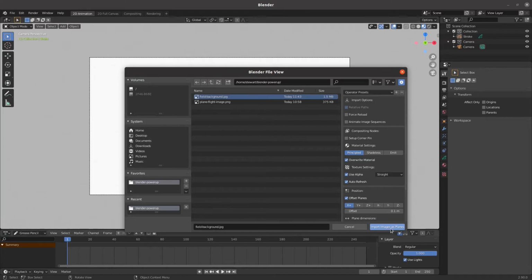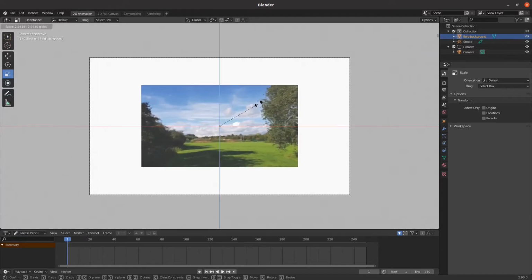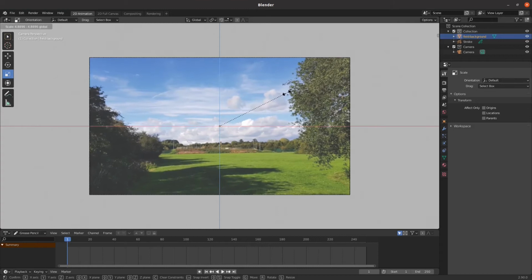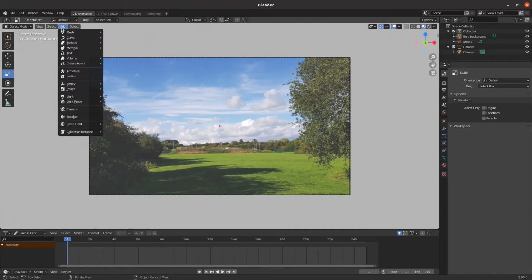I've got a background image, and when you import that, it's imported as a plane. It's quite small here, so click on the scale, and then using the green scale, you can scale that until it fills the screen. Now I'll also add another image, which will be our aeroplane image.